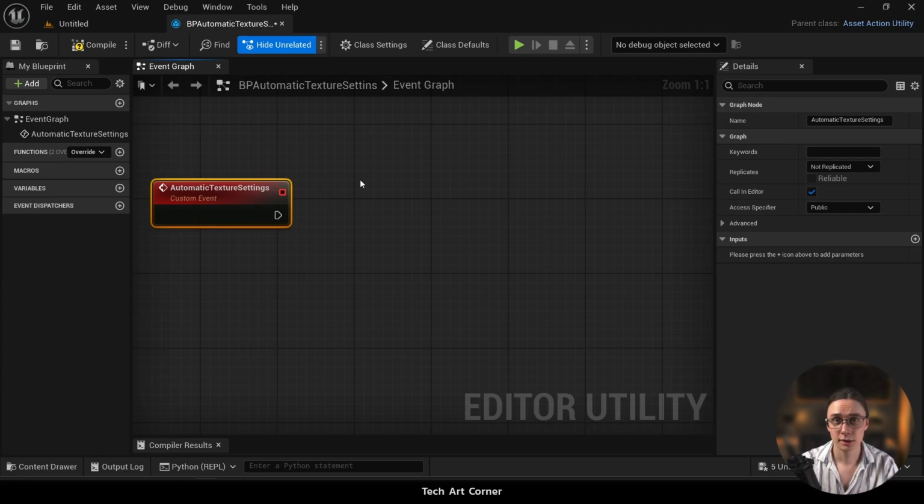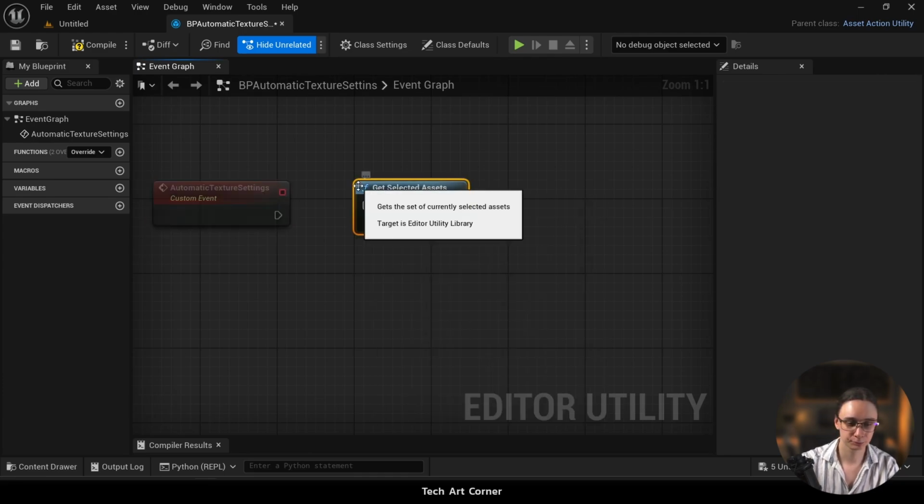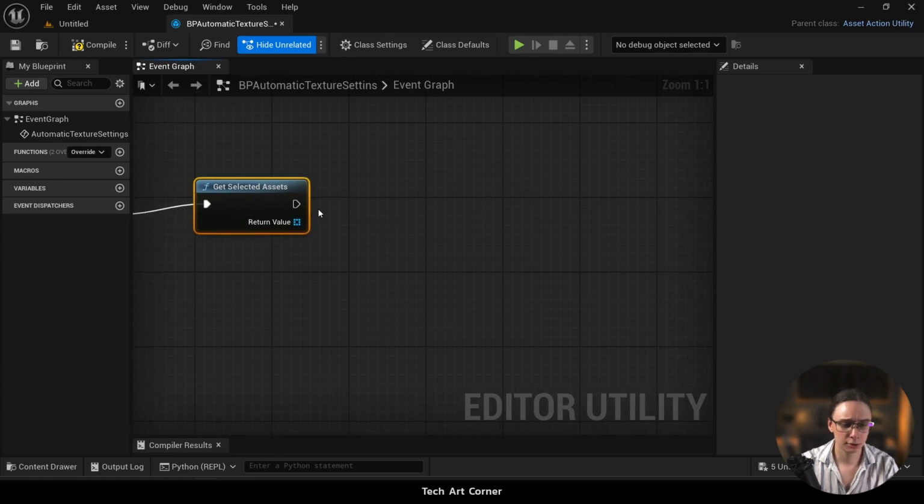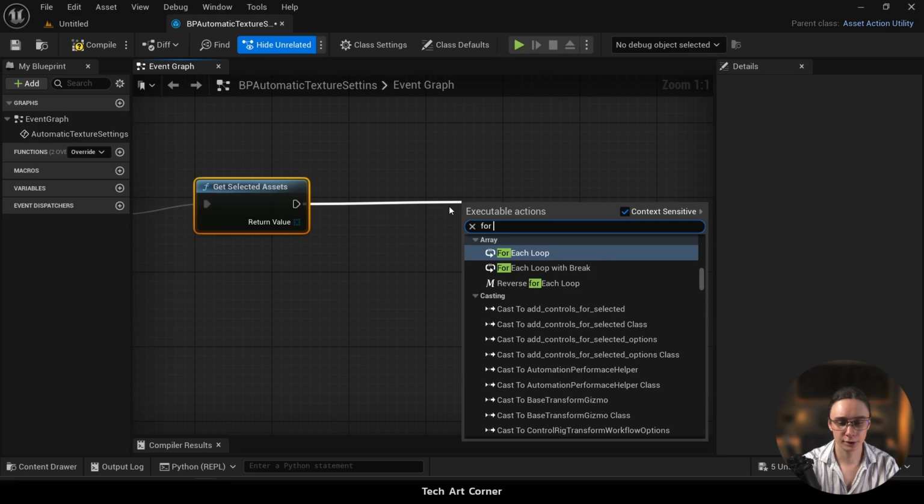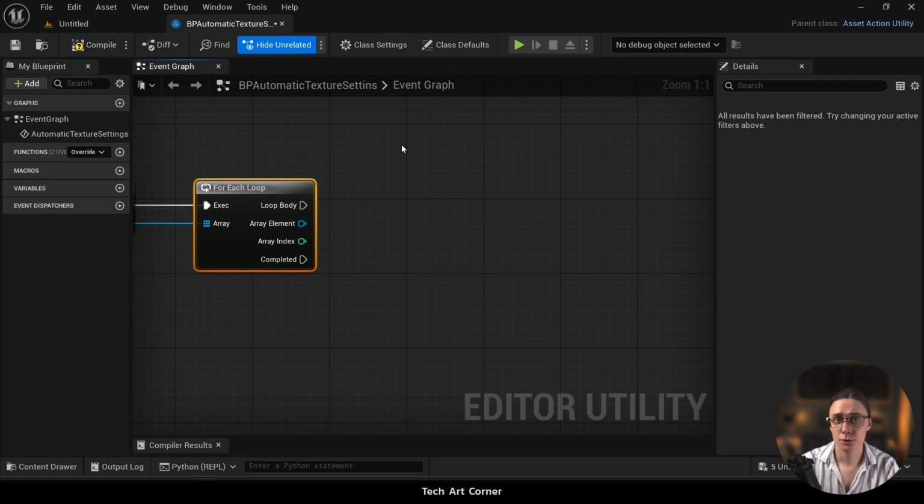We need some list of selected assets. So let's get selected assets, connect the blueprint flow, and we already have the array we could use for each loop. Now we have to make sure that we are working with textures. In previous video, we were just validating if we are working with certain class of object. And for that, we used isA node.